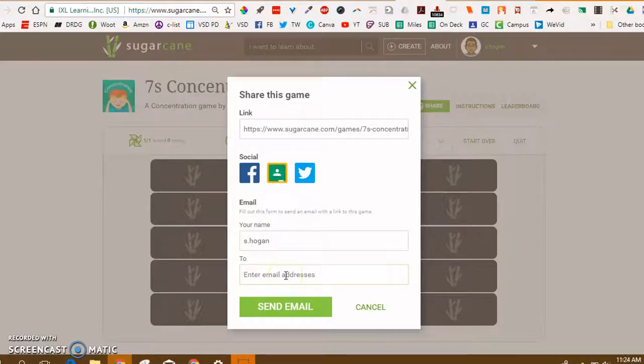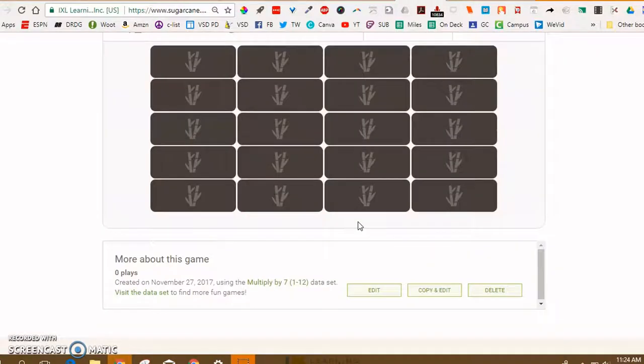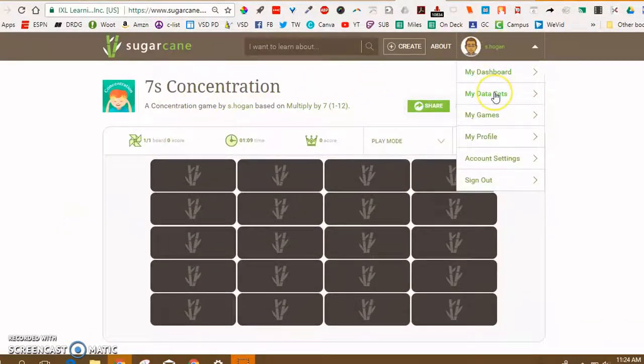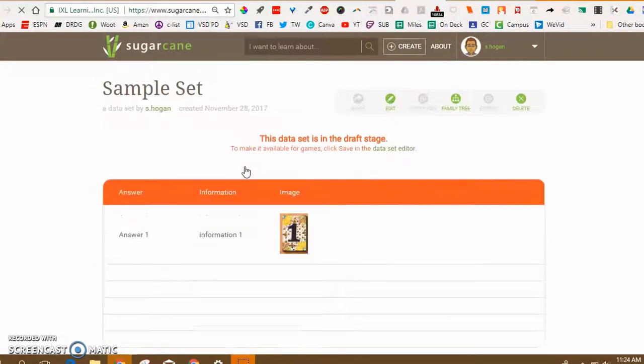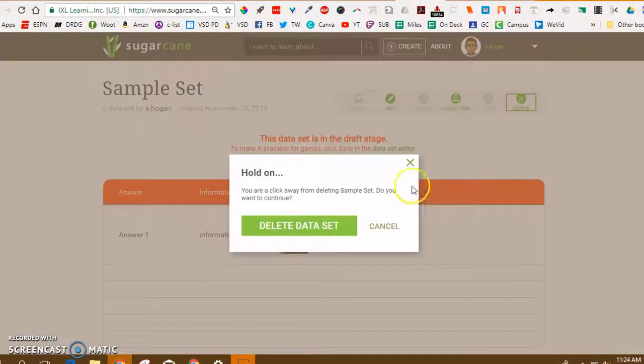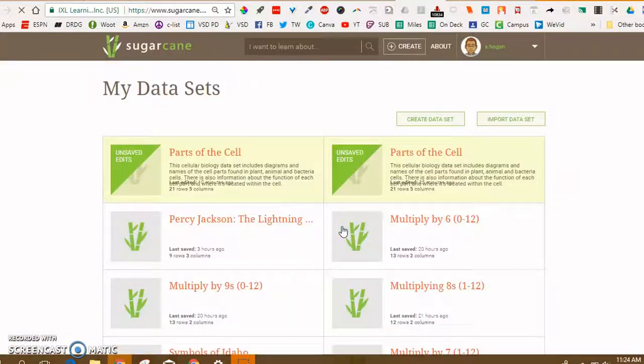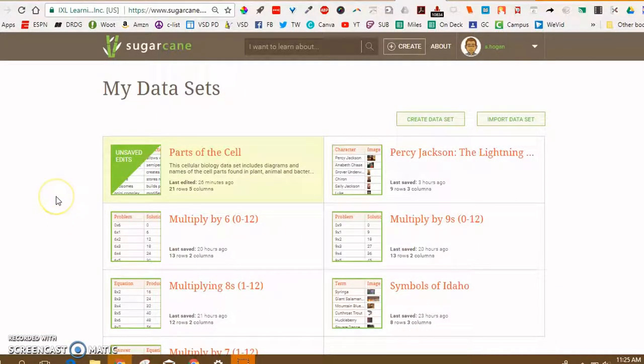You could also email it to students. That's probably the least recommended way to do it. I would say Google Classroom or the link would be the best way to share this with your students. If you ever need to delete a game, you would just go down to this section and click Delete. If you need to delete a data set, you would just click on the name of the set and then click Delete and Confirm. And that's how you delete a set.